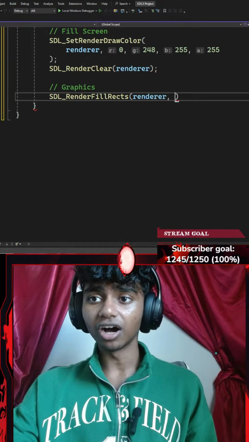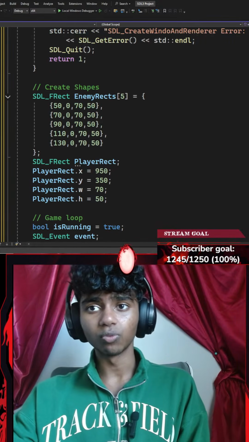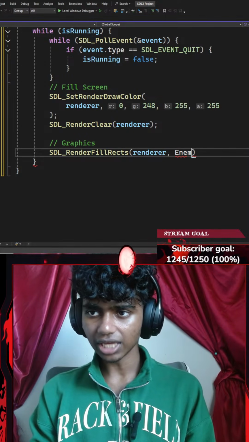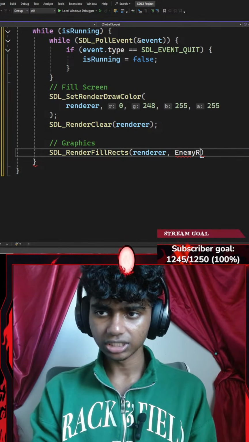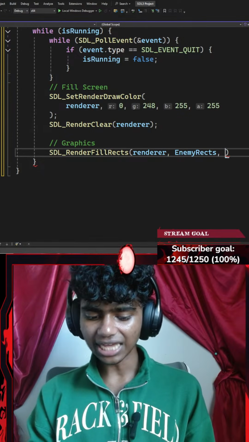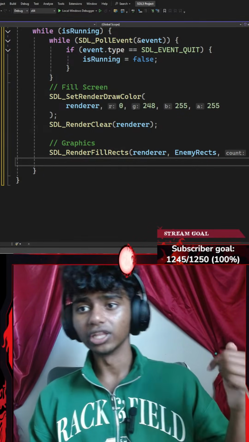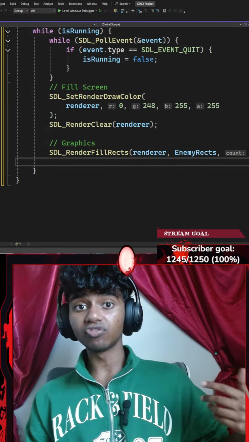Next up, I'll need my array's name, or what I'm trying to fill, my enemy rects. So I'll go ahead and call that enemy rects. And lastly, count. My array consists of 5 elements, ending with a semicolon. And then let's go ahead and fill all those elements.